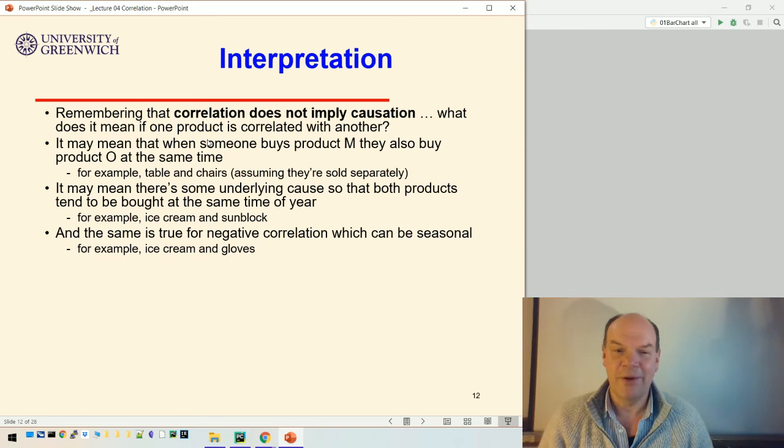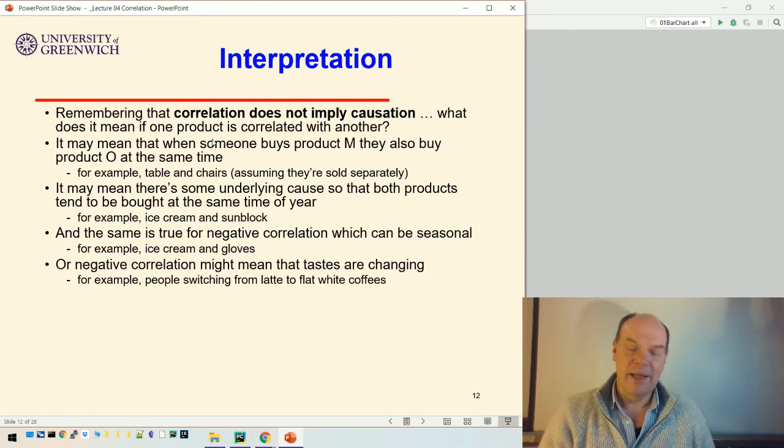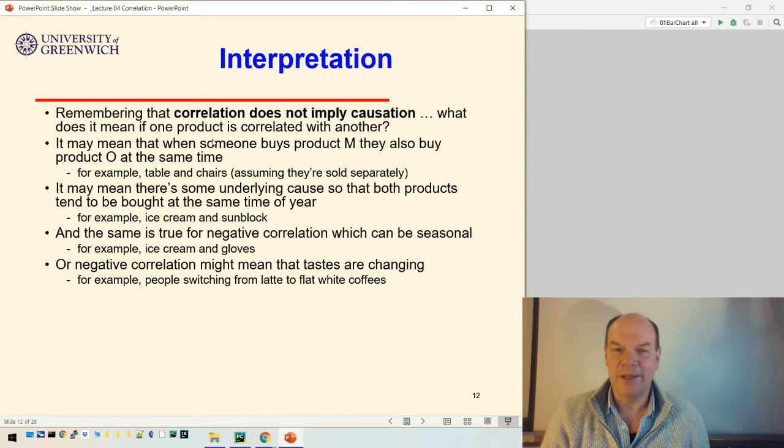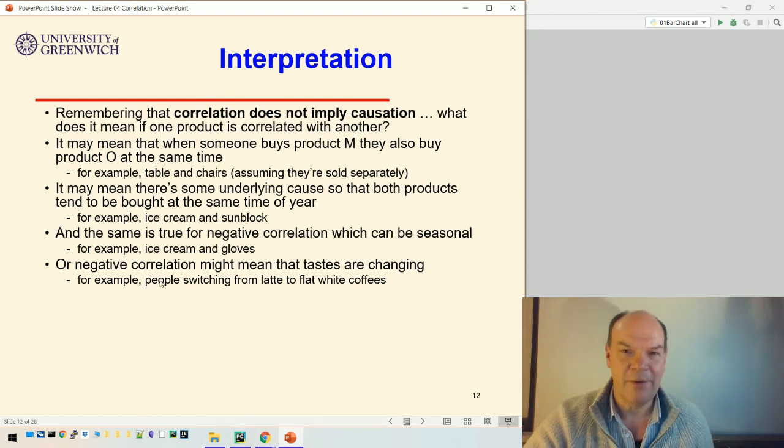Same is true for negative correlation. So ice cream and gloves, you'd expect a negative correlation between those things. Or another reason could be that people are switching from one product to another. So from say a latte to flat white coffee, or some other switch where maybe the company's driving this. They're deliberately trying to stop the sales of one thing and encourage the sales of another thing. So that can again result in a negative correlation where one thing's going down as the other thing is going up. And I'm sure there are other reasons you can think of too.